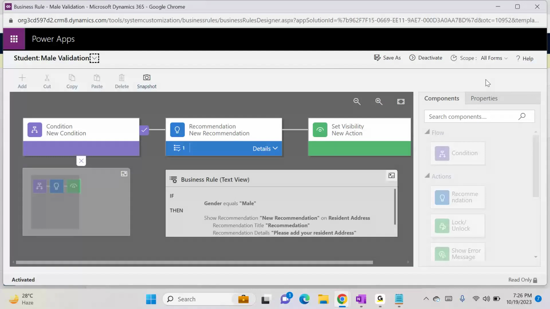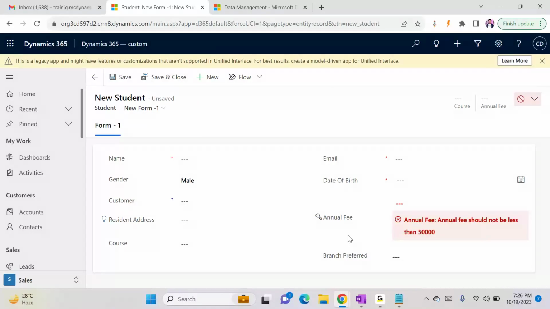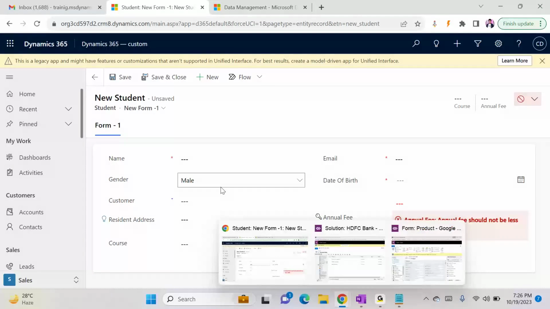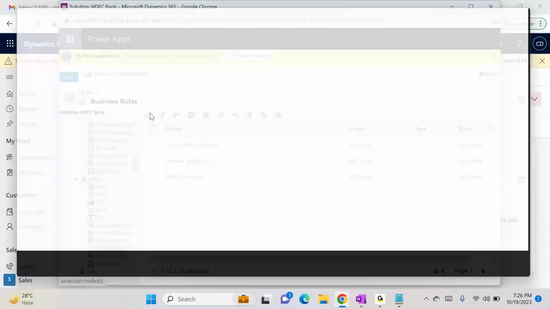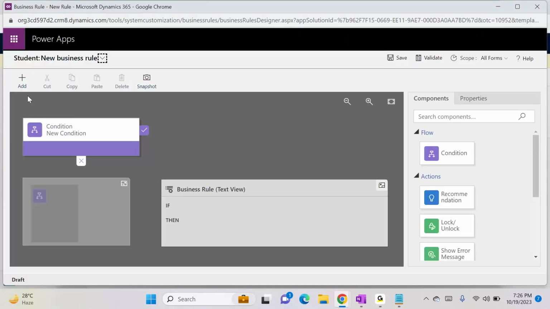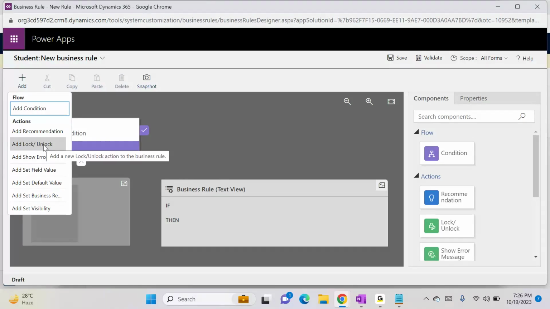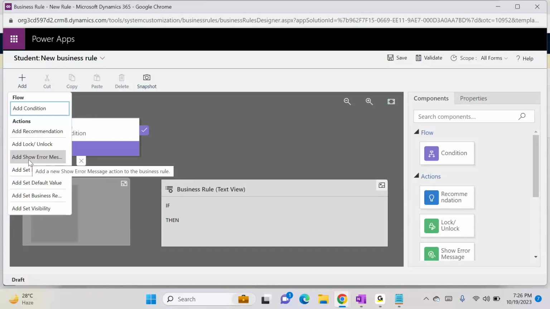So you can work on one more task where you can use different actions. So we have different actions in the business rule. For every business rule there will be a condition and an action to the condition. So these are the actions. Lock, unlock. If you want to lock, lock to yes, lock to no is unlock. Show error message. We worked on it. Set field value. If you want to set a field to any value, you can use it.